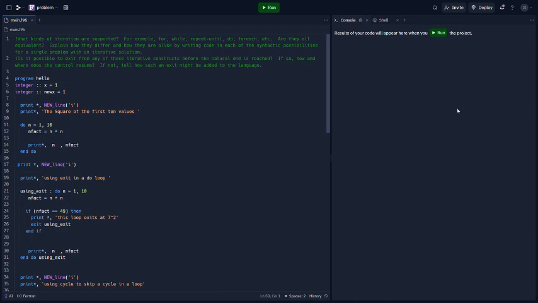This portion is for questions 8 and 9. What kinds of iterations are supported? For example, for, while, repeat until, do, for each, etc. Are they all equivalent? Explain how they differ. How are they alike, by writing code? Okay, for this one, Fortran only uses do and do while.